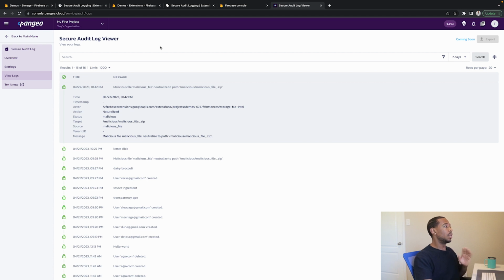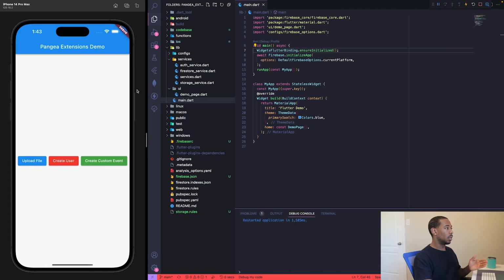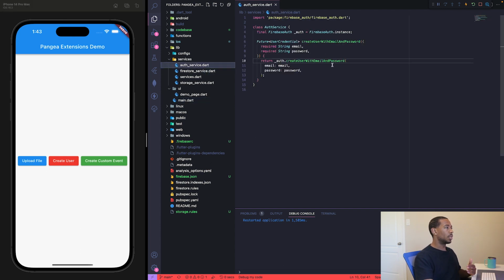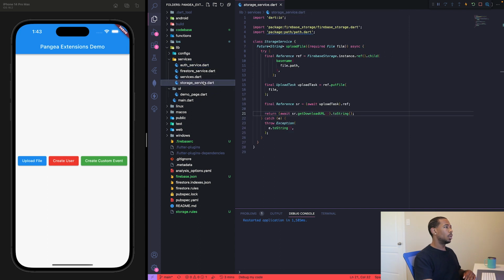So that's just the first step. We got the log working for upload file. How about when we create a user? So my auth service, I have this method calling the Firebase auth Flutter package. It's going to create a user based on email and password.